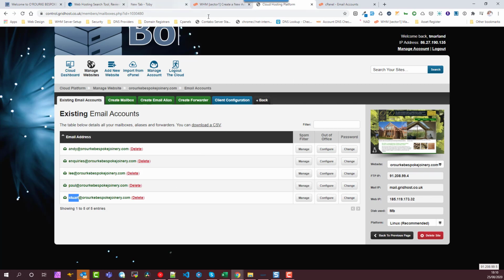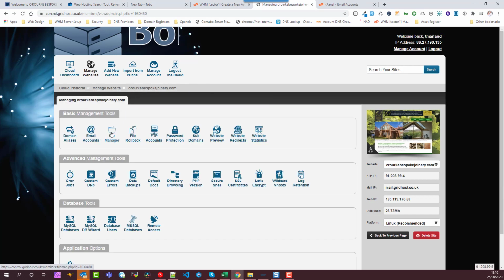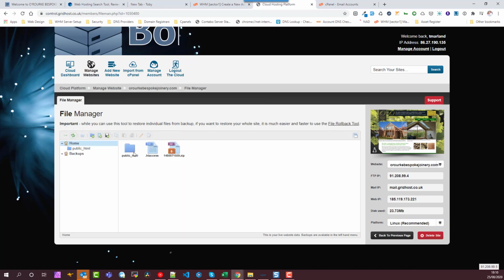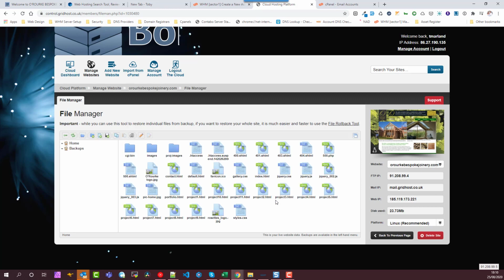Now the next stage is to go back into the higher level menu. So I'm going to click on the domain there on the crumb trail, and then we want to go to the file manager and have a look what sort of a website it is. The website files are inside the public HTML folder, and as you can see, here is a large collection of files. I can see that this is not WordPress, it's an HTML site. There's lots of HTML pages.